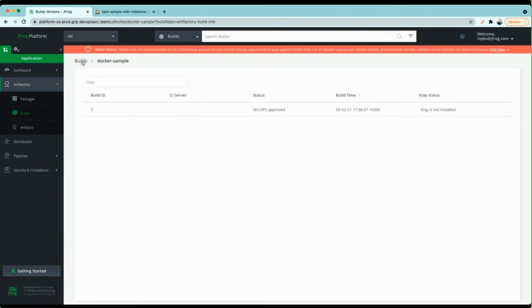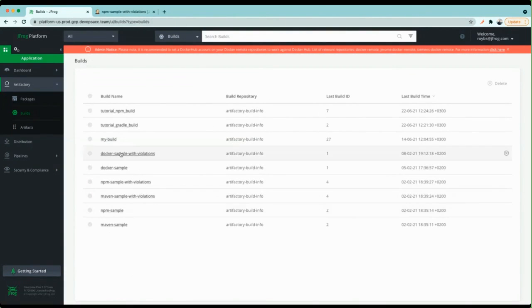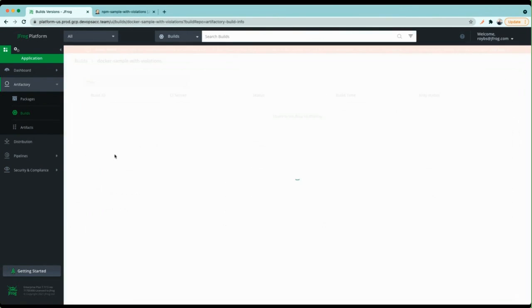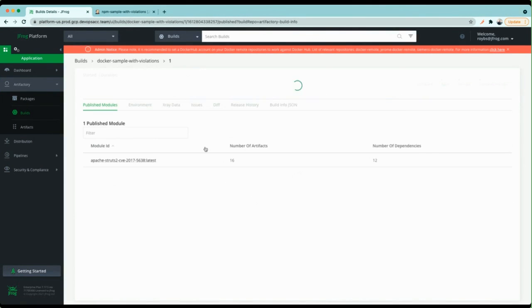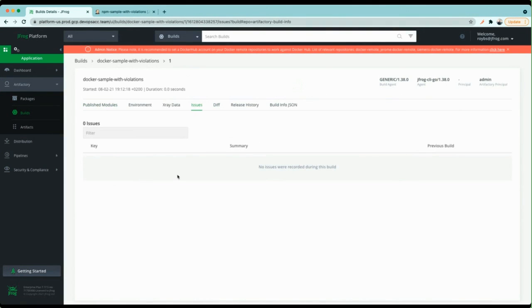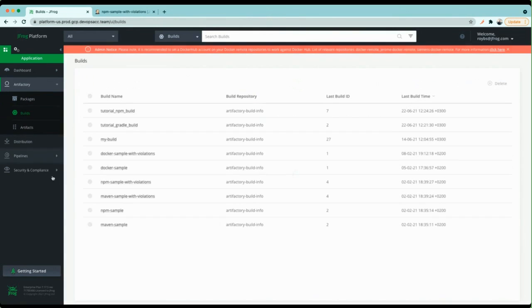And one last thing that I want to show you. 1 second. There it is. Sorry, my bad. Okay, so just summarizing, builds is where you're going to see all of the builds that were published with the context of the build and the artifacts that were produced as part of this build.